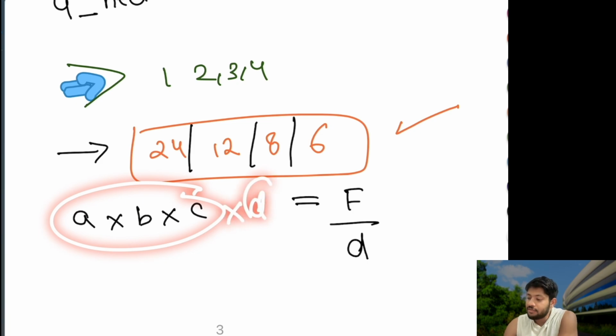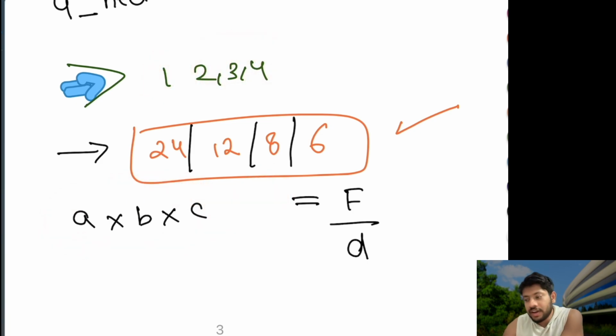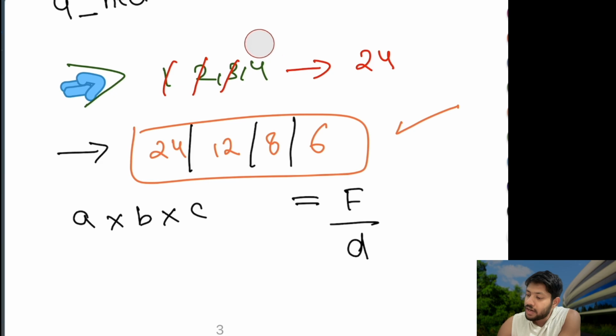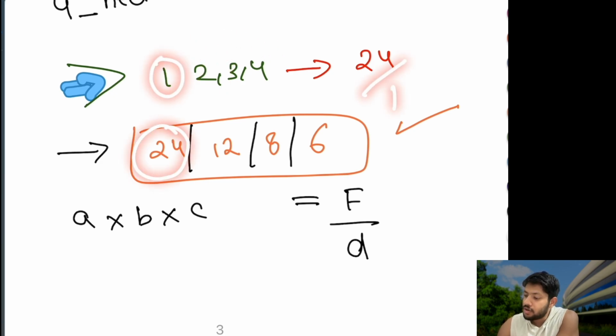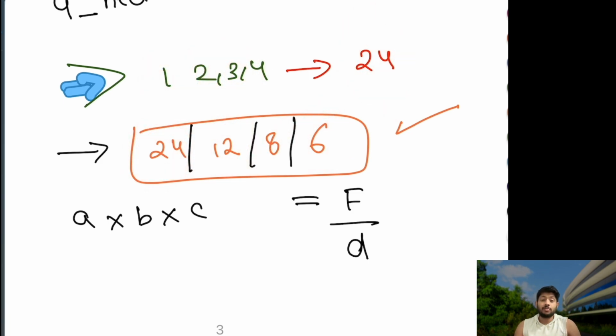For any element d, for any element in my array, we need to find the product of other numbers. So if I can have the product of all the numbers first, that is 4 into 3 into 2 into 1, which is equal to 24, then what I can do is I can say for this, 24 divided by 1 is 24. For this, 24 divided by 2 is 12, 24 divided by 3 is 8, 24 divided by 4 is 6. I mean, that's the basic formula I have utilized.